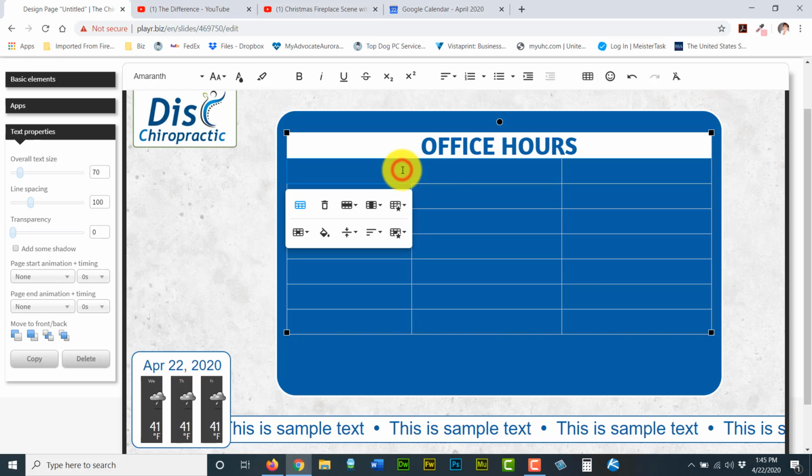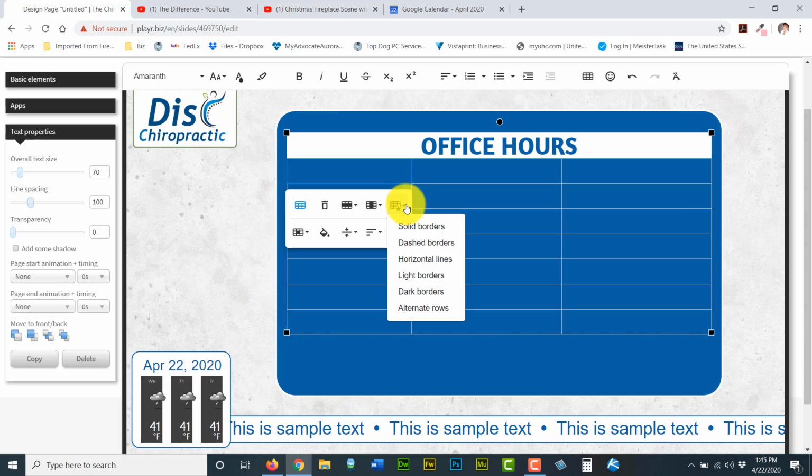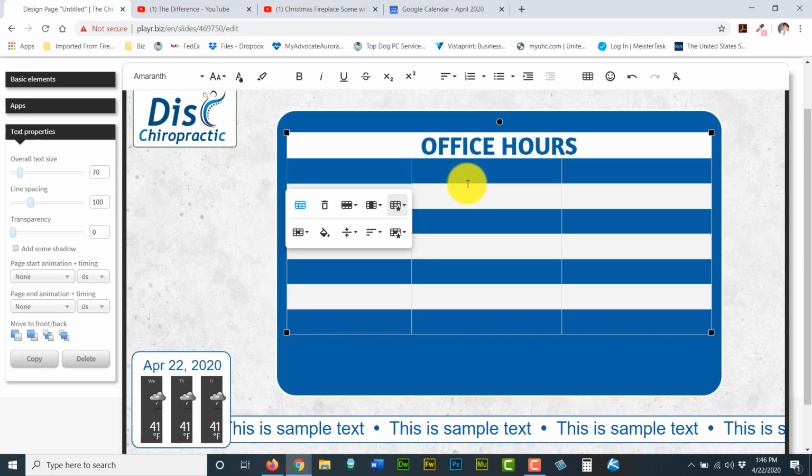So the next thing I'd like to do is, I don't want to have all our days and times smashed together without some kind of separation. So I'm going to go over to our cell style. I'm sorry, we're going to go up to the table style. And you can put your borders in however you like. If you want solid, dashed, horizontal, whatever. I really don't want anything highlighted, but I do want alternate rows.